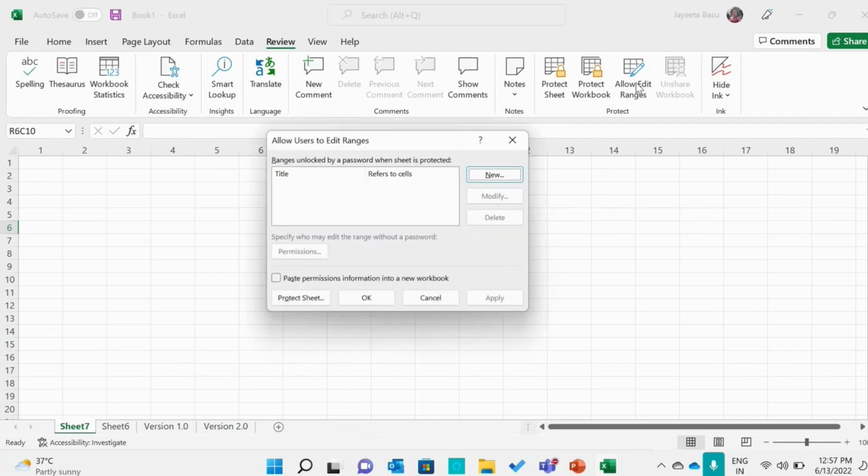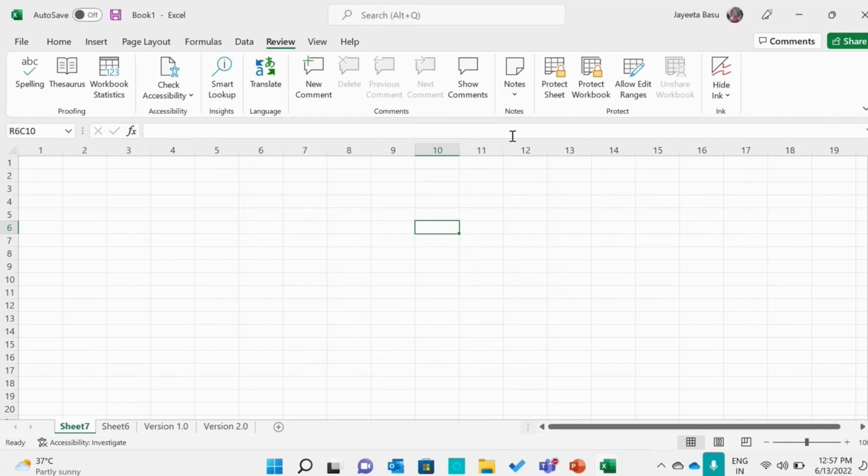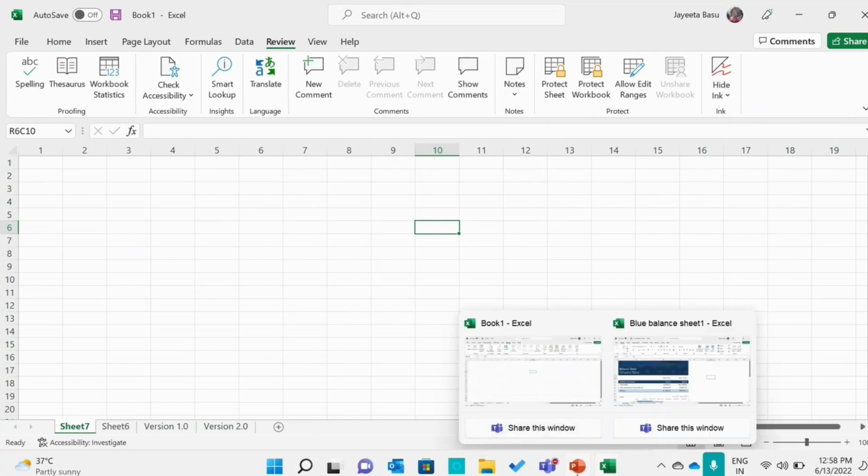Allow edit ranges, so you can check on the name, refer the cells which are unlocked by your password and look into it. Obviously, there's hide ink as well. So if there is some ink on the spreadsheet, that can be hidden as well. So this is how the review ribbon menu works in Microsoft Excel.